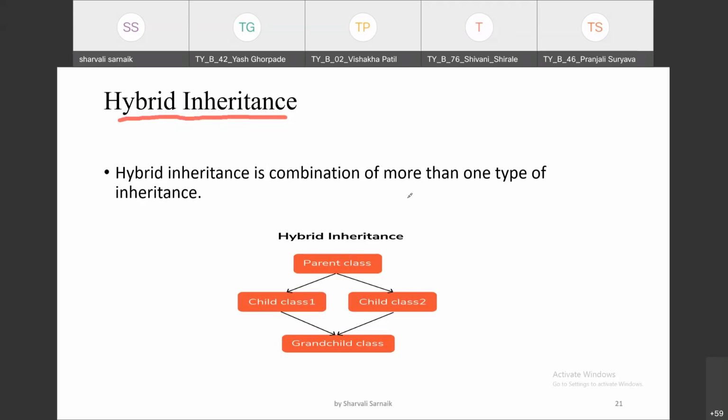So if there are one or two types of inheritance mixing, then we call it a hybrid inheritance. It is a combination of more than one type of inheritance. Now, in this image, you will observe that there is a parent class. It is a base class. Then there are two new classes. One is child class 1, another is child class 2.